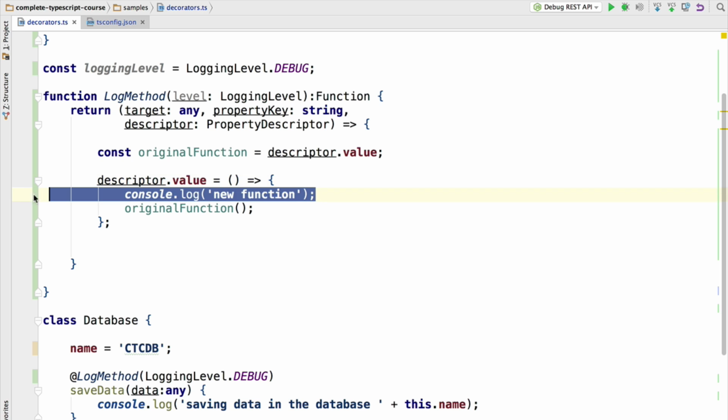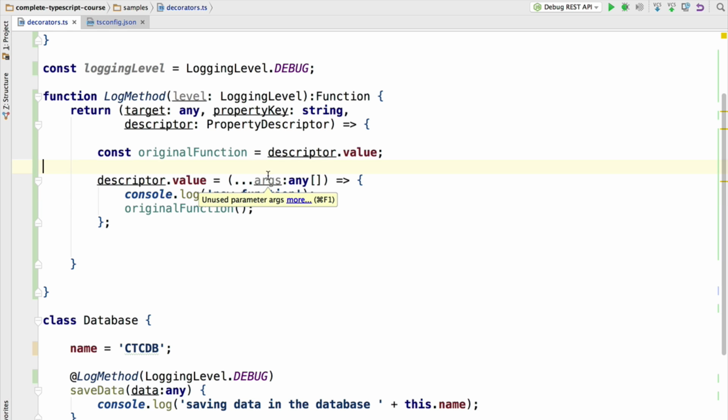So we want to add some logging and we want to still call the function with the exact same arguments. In order to implement that, we are going to use the rest operator to create an args parameter for this function that will contain essentially all the arguments that are passed in each function call. So this will be an array with only one element, and the element will be the value of the data that was passed in while calling save data. We can now pass these arguments to the call to the original function.